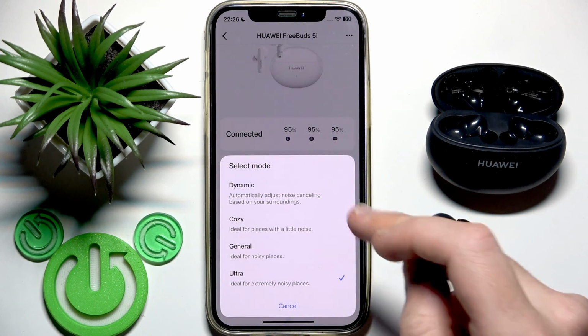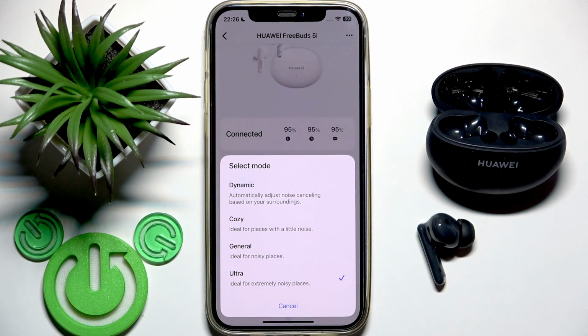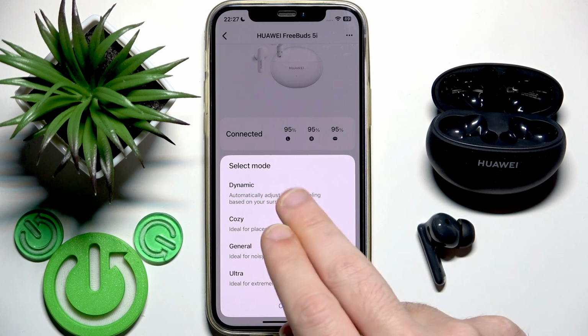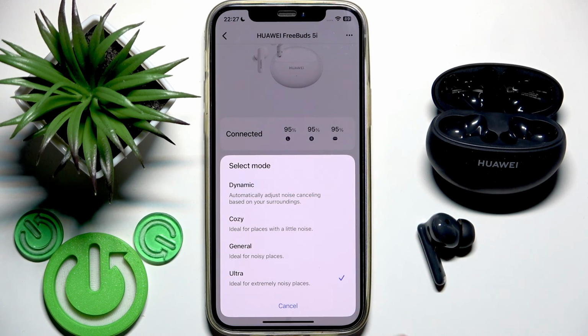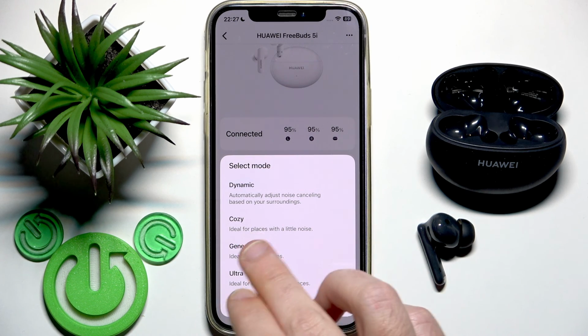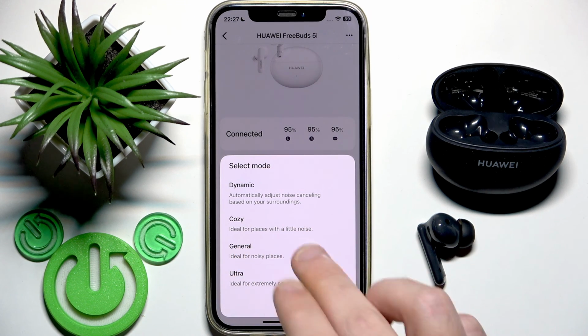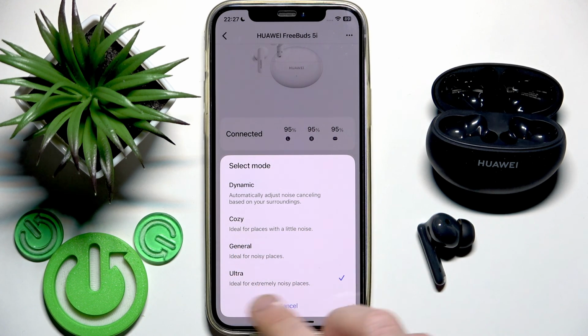And right here we have 4 presets for the ANC. You can select dynamic and it will change your ANC level depending on your background. You can set to low ANC, medium or maximum. So it's up to you.